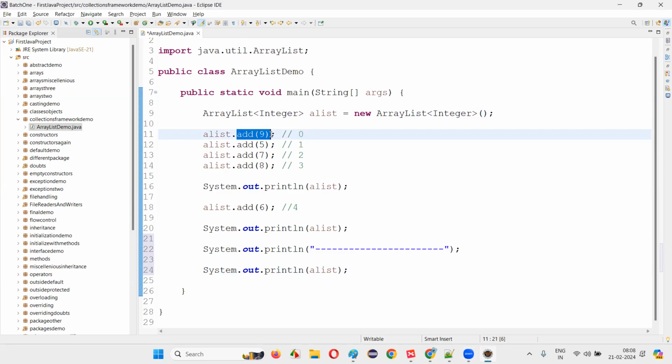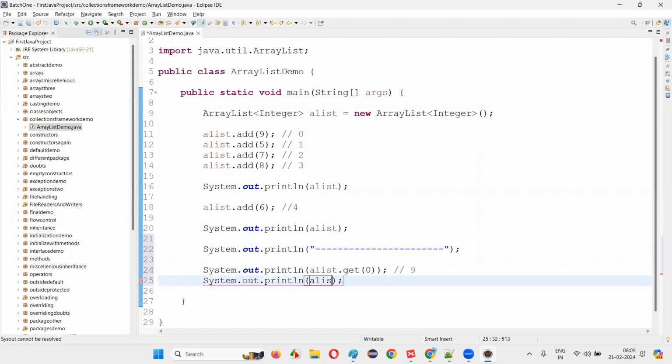For adding the objects to the array list, we have the add method. For retrieving the elements from the array list, we have the predefined get method. You have to use the array list name dot get, the way you used the array list name dot add. Inside the get method, we have to pass the index. If you pass index 0, what will be retrieved and printed here? 9 will be retrieved and printed. If I say System.out.println(a list.get(1)), what will be retrieved and printed here?